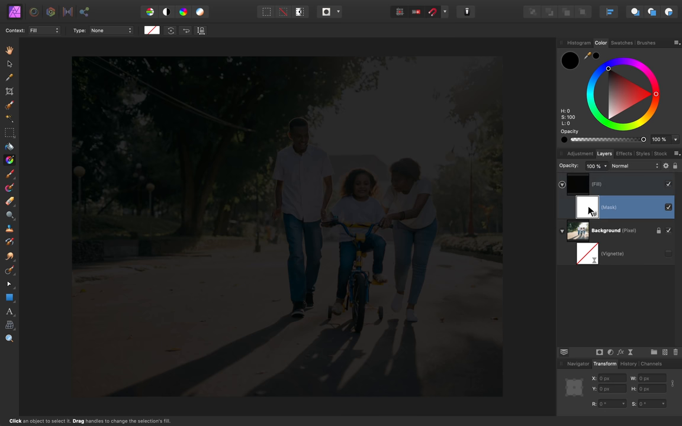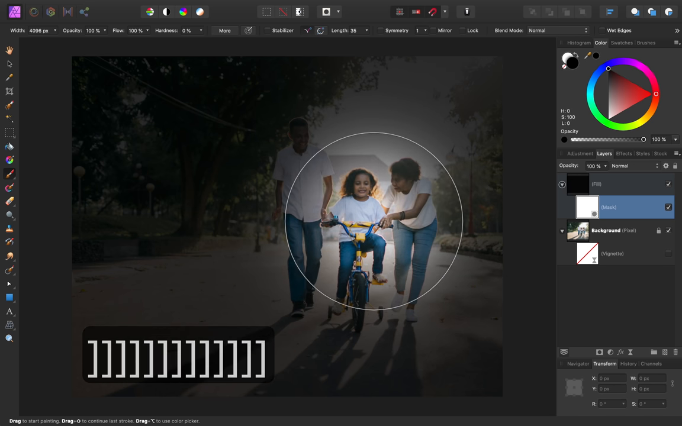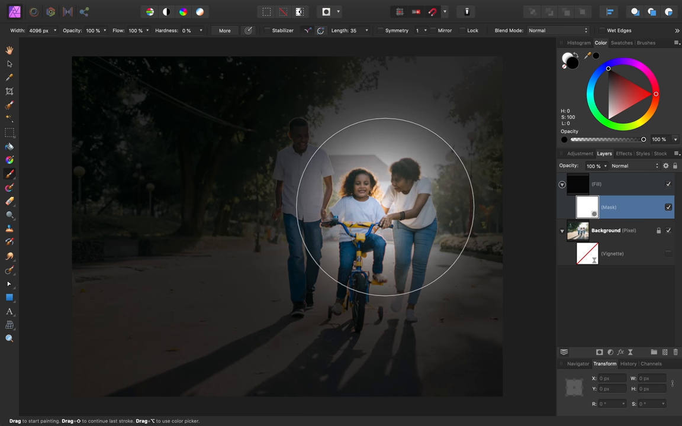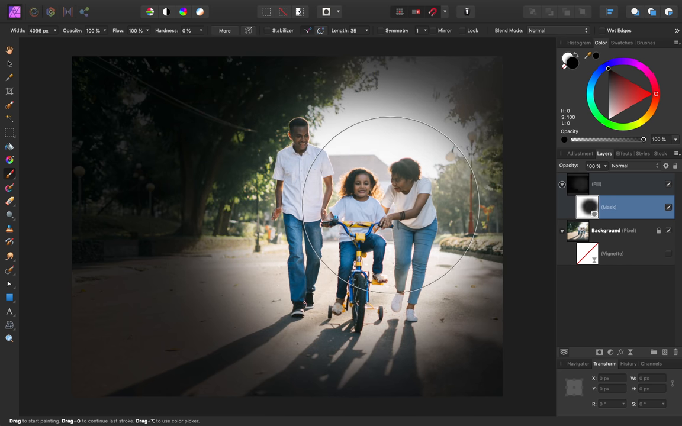Then I can press on the mask, and using my paintbrush, I'll press B for the brush tool. I can actually paint on the mask to remove the fill layer from that area. Right now, my paint color is set to white, but if I press X or just come up here and change it to black, I can now paint to remove this black fill layer from certain areas. Using the bracket keys, I'm going to increase my brush size as high as it will go. And now I can paint in the area where the family is. And now we have a custom-looking vignette right on the family.